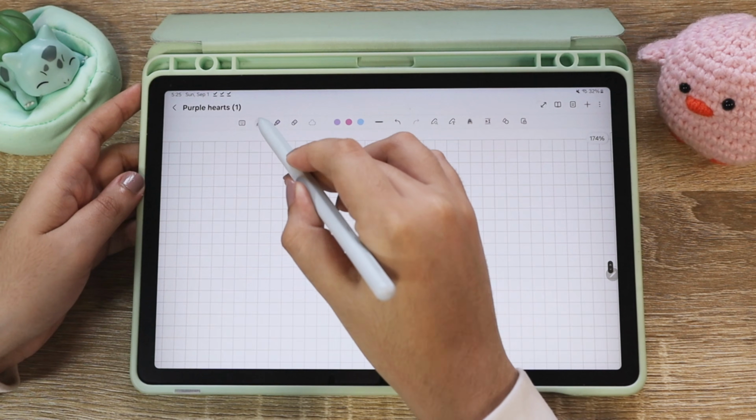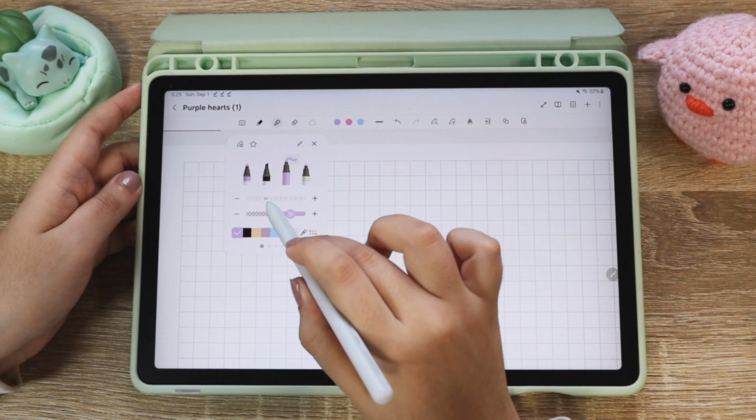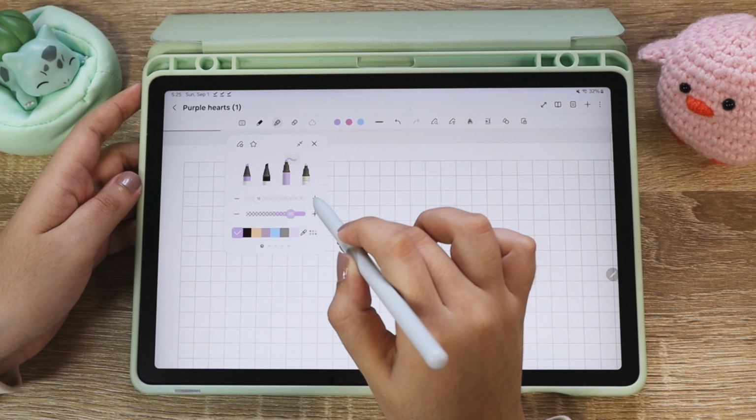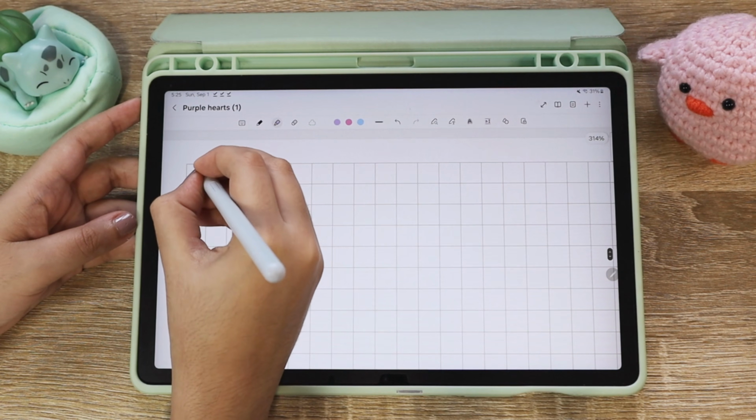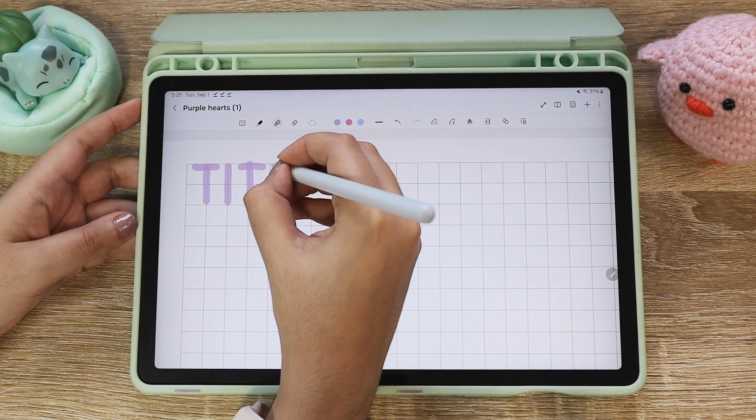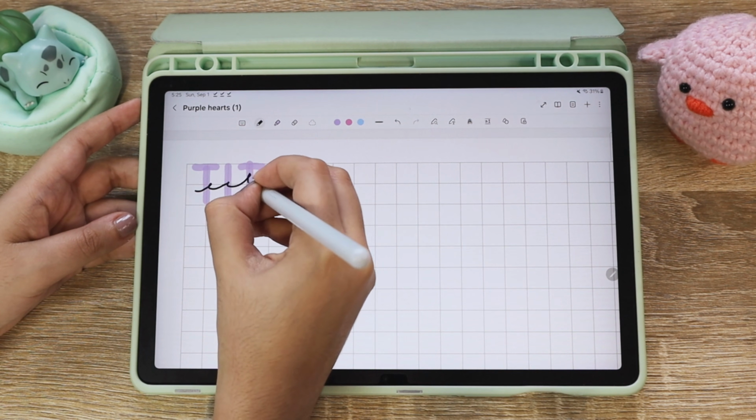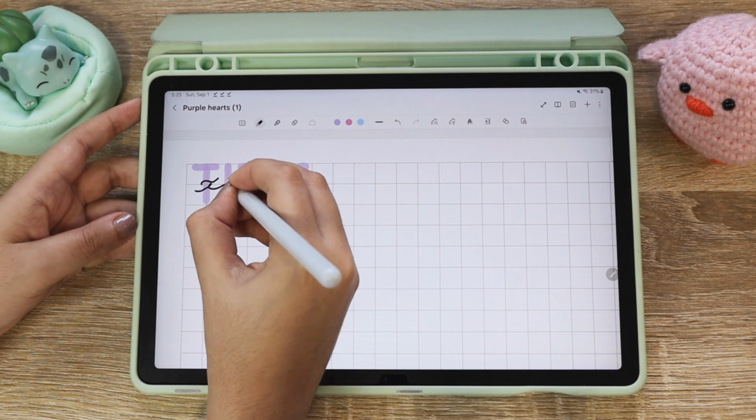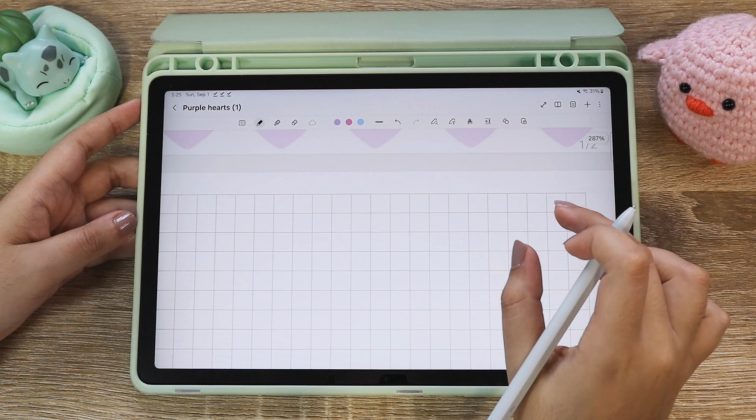For the title, I'm going to be using the highlights. I'm going to use the one that has the round tip and I'm going to put it in 15 and an 80% of opacity. This is something that I really enjoy of the Samsung Notes, that you can actually specify the opacity of the color of the highlights. That way you don't have to have a lot of colors, you just need to have one and adjust the opacity.